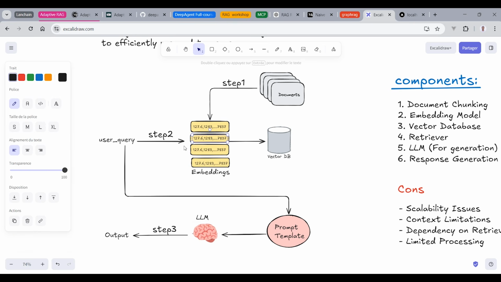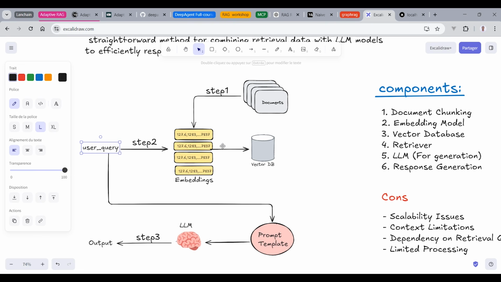For the second step, the user can craft a query and forward it to our system. We're going to take that query, convert it into embeddings, and then use these embeddings to perform a similarity search in the vector database so that we can get data. This is naive RAG. You can see everything is pretty simple here.